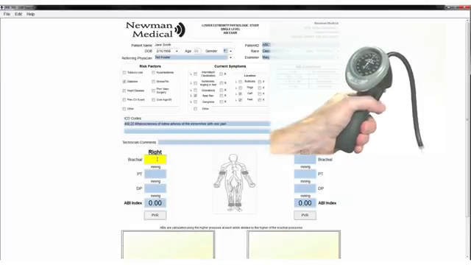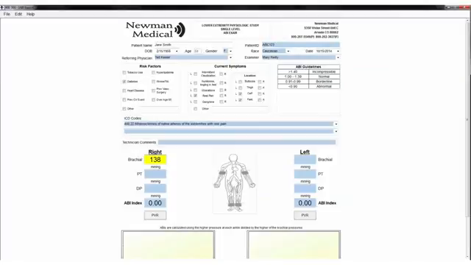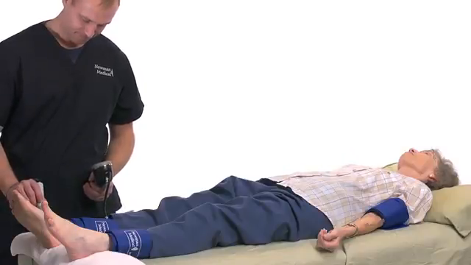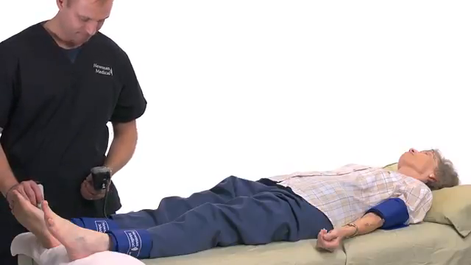With the release button, slowly deflate at approximately 2 millimeters per second. When you hear the Doppler signal return, note the pressure on the aneroid gauge and enter it in the right brachial field. If you want to repeat the pressure measurement, simply repeat the process. When satisfied, use the cursor to move to the next site or press the Tab button to move to the right DP.